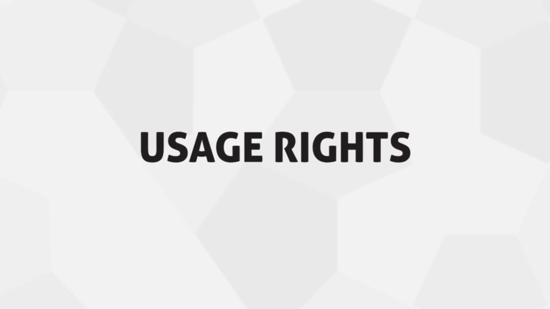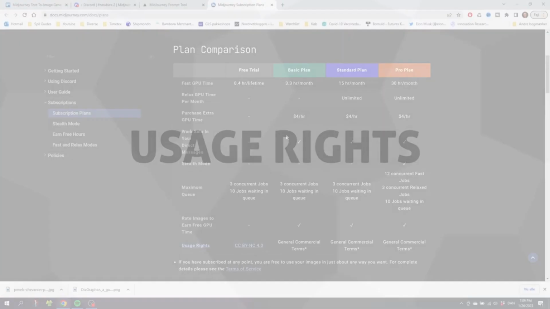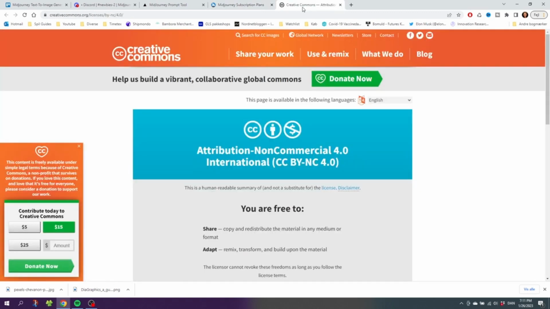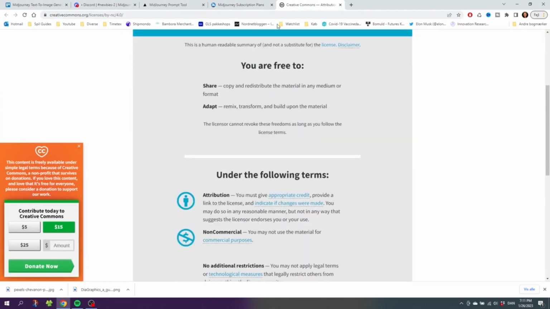And now you might ask, is it legal to use the photos that you generated? And to answer that question, we need to go down to the bottom right here, where it says usage rights. And for the free trial, we will have to abide by the Creative Commons rules. So let's click this link, and here we can see what we can and can't do. So we are free to copy and redistribute the material in any medium or format, and we can remix, transform and build upon the material. But as you can see right here, the free trial is for non-commercial usage only. This basically means that if you're on the free trial, you cannot legally use your images to earn money.